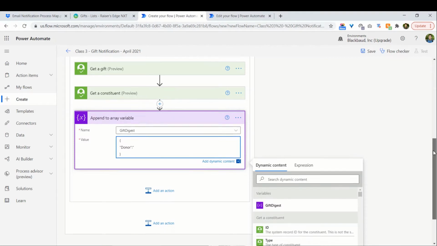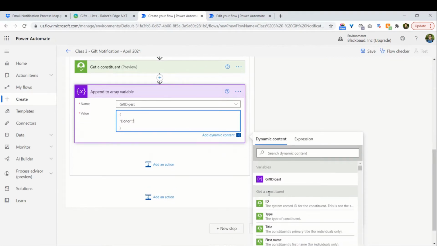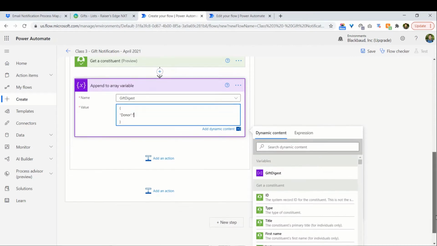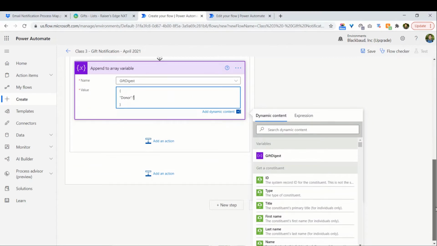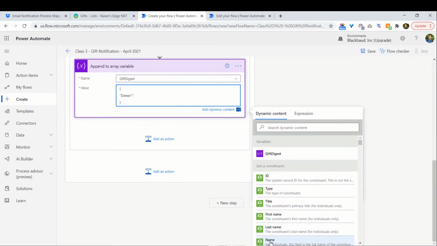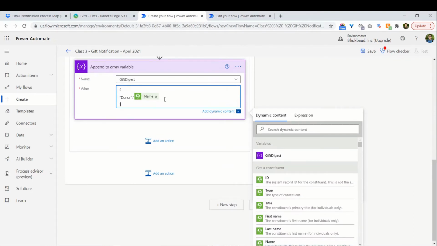And I have to search under get a constituent because I want the constituent's information. I've got to search for their name. I've got first name, I've got last name. I keep scrolling. There's also a name field that I can pull. So I'm going to use that. And if I just click on it, notice it inserts it into my append action here. And then I'm going to close the quotation and put a comma because I've got more fields I want to add.